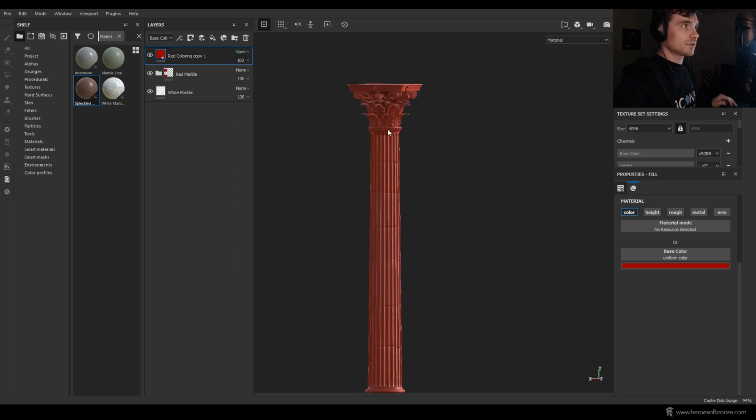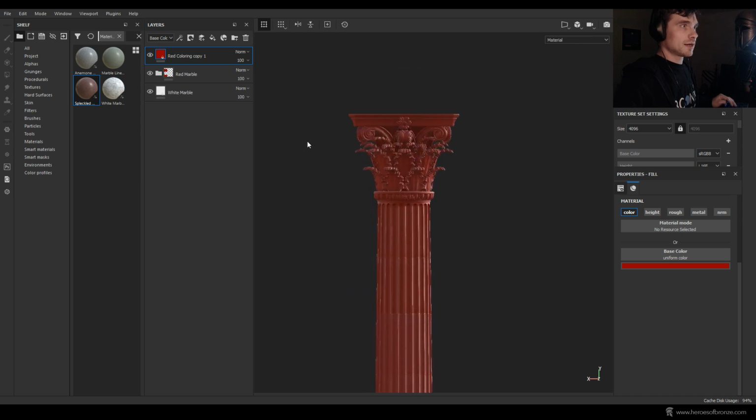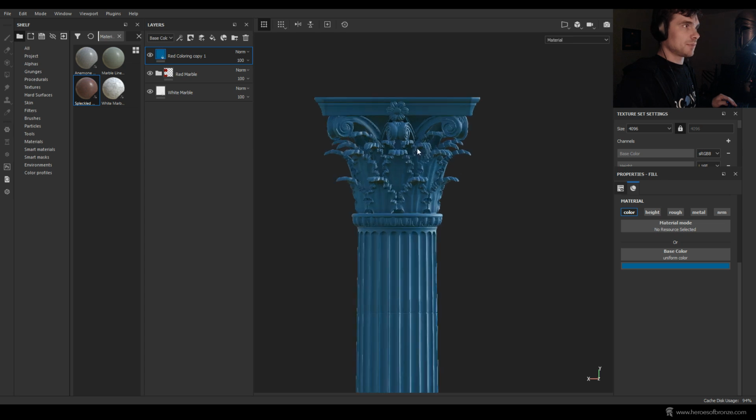Set it to normal. Now it's filling everything on our model. Change it to blue, some blue like this, for example. Good.